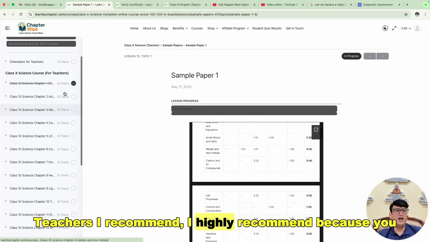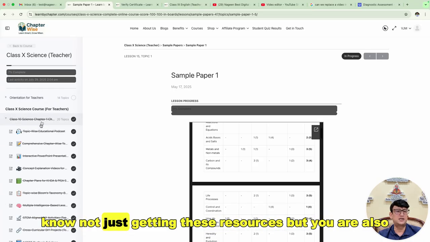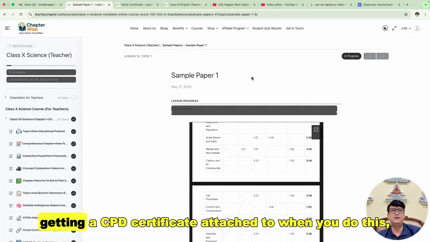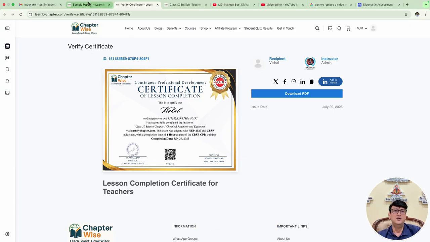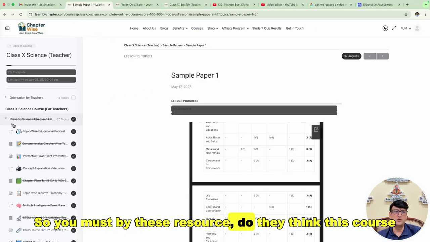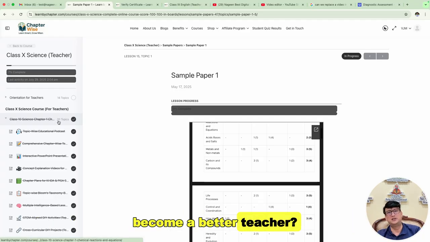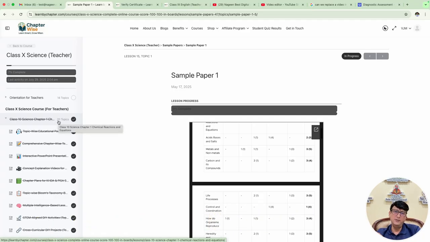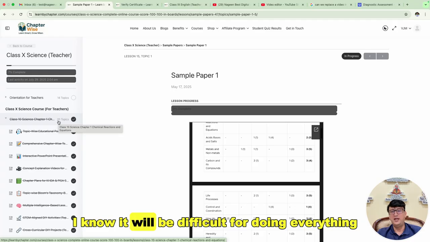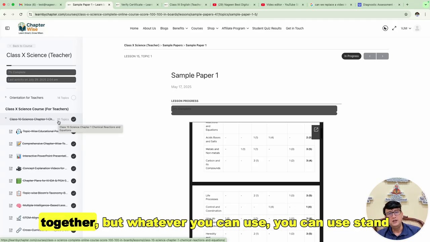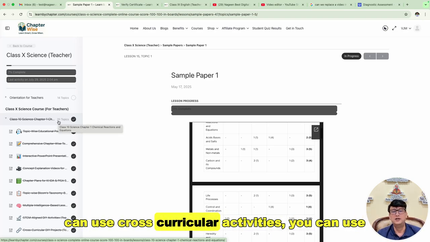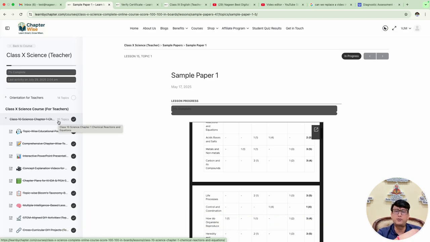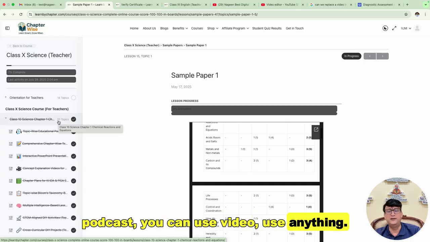Teachers, I highly recommend this, because not just getting these resources, you are also getting a CPD certificate, which is verifiable. So you must buy these resources, take this course, become a better teacher. Not just an increment you're going to get. Imagine the kind of resources you have. I know it will be difficult to do everything together, but whatever you can, use STEM-based activities, exemplar solutions, cross-curricular activities, podcasts, videos, anything.